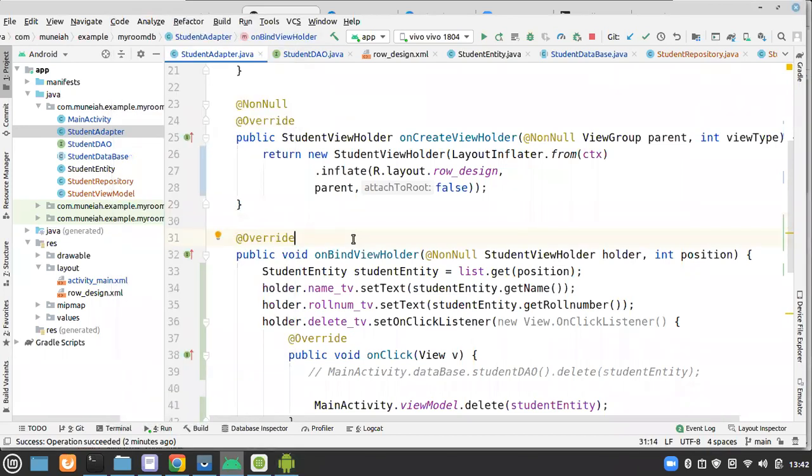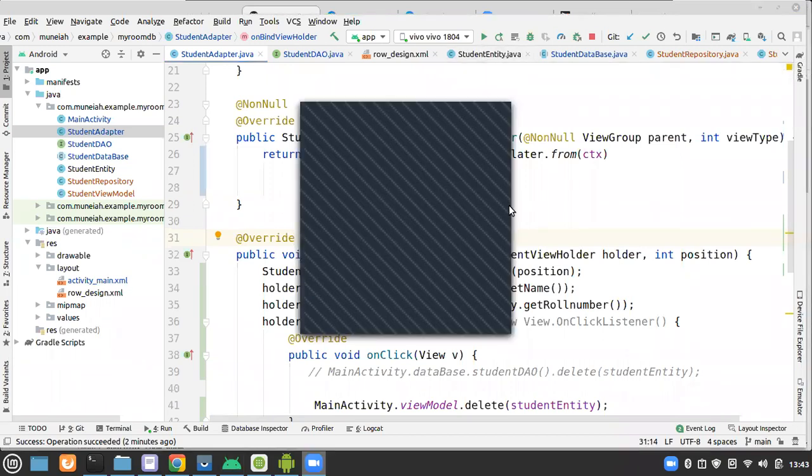Okay, so this is all about Room database with view model. If you have any doubts, please ask. You can freely ask us. We are ready to rectify your issues and your problems.